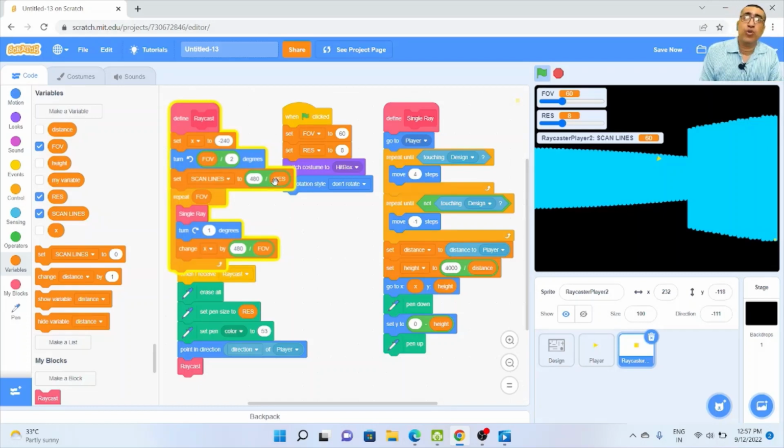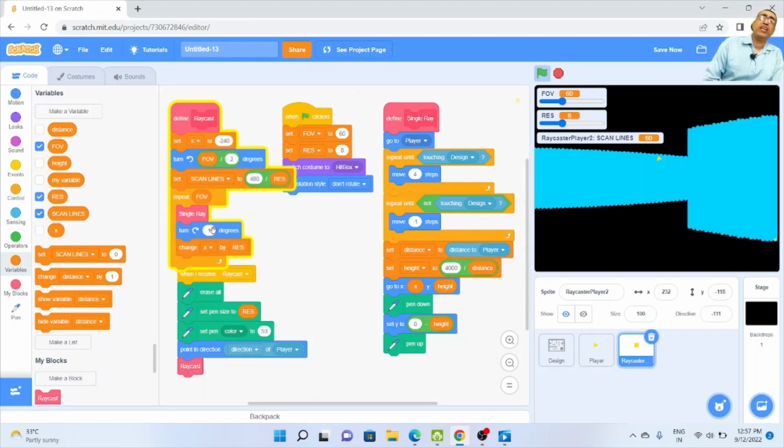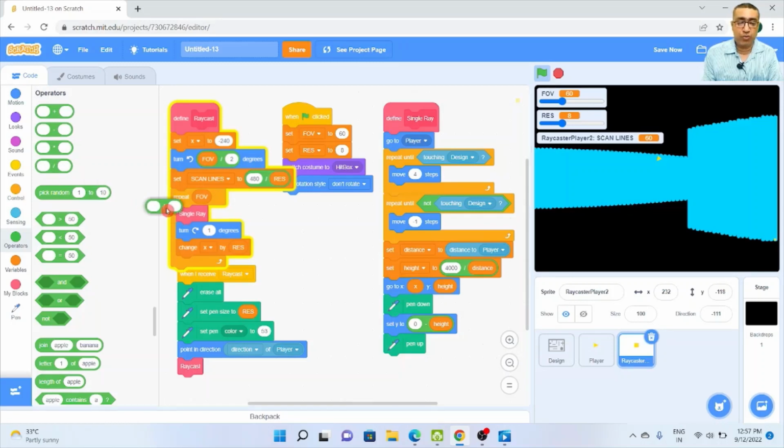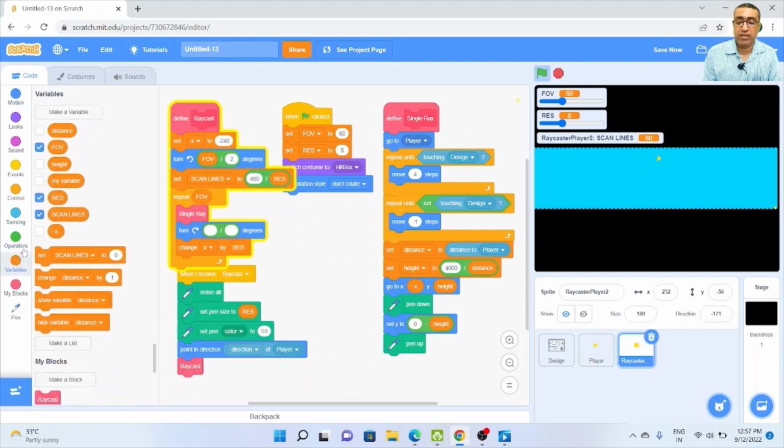Okay, in this single ray also, we are turning it by 1 degree, but now it should correspond to our FOV and scan lines. So instead of this FOV and 480, it should correspond to our resolution. So we'll change x by res, and instead of turning 1 degree, we'll turn it by resolution divided by scan lines. So we'll drag this operator here, and here also again go to the variables.